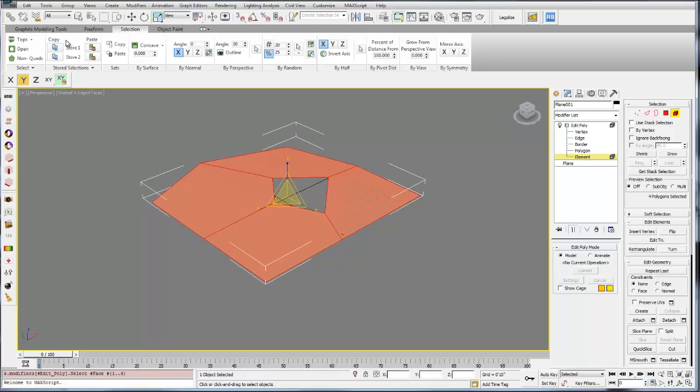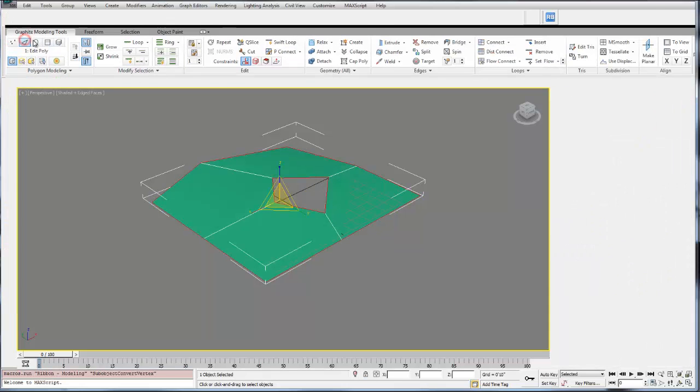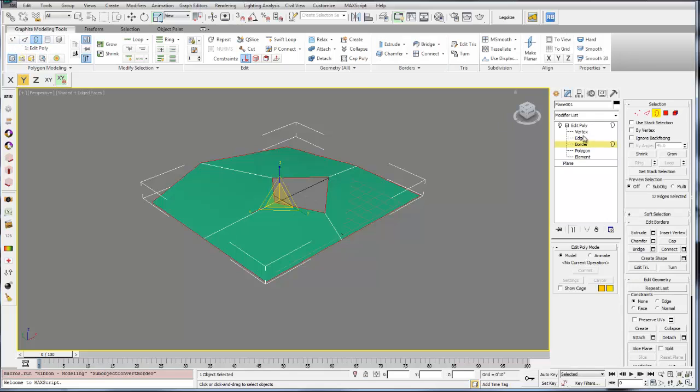The other thing to know about edit polys, and we'll cover a lot of these later, but under the Graphite modeling tools, these are all available to you because you're working in an edit poly. So you can see you can also toggle between the different sub-objects right here. So you can do it here, or you can do it here. And then when you're in one of these sub-objects, these are all the commands that you can use to begin to modify them.